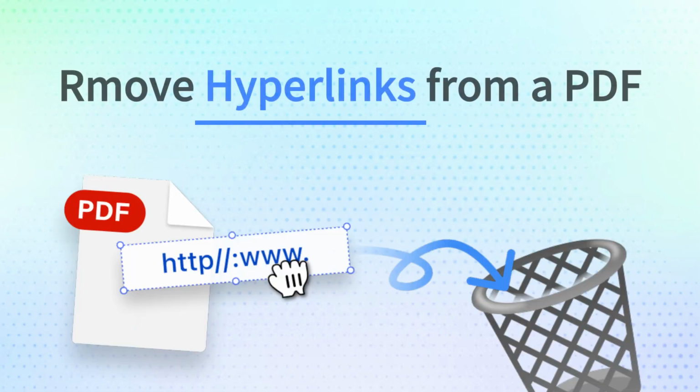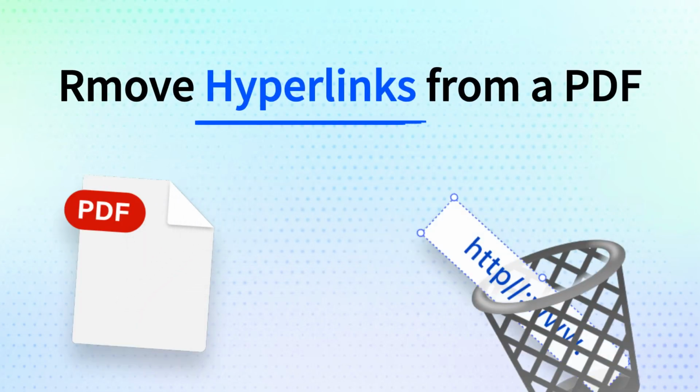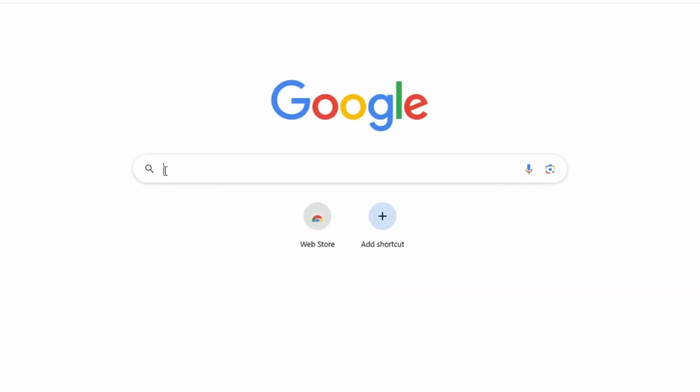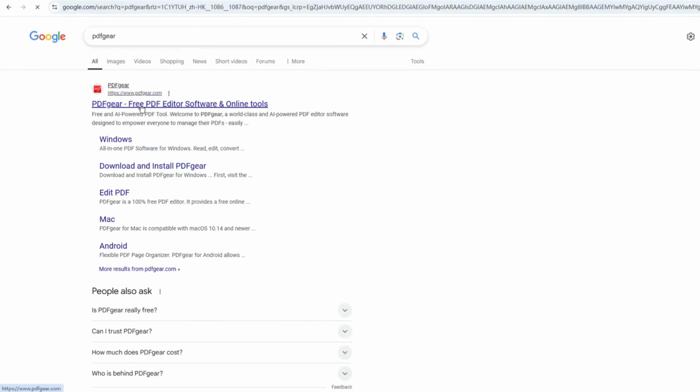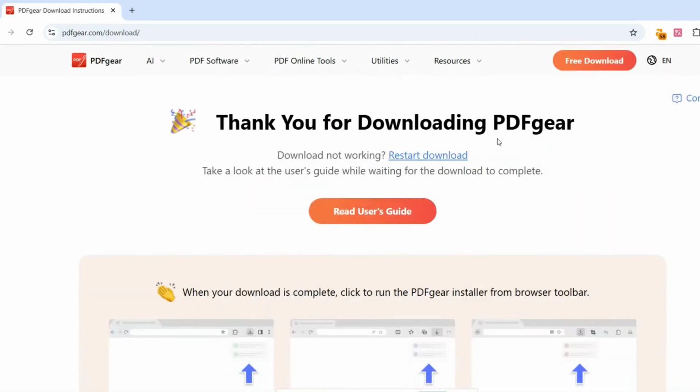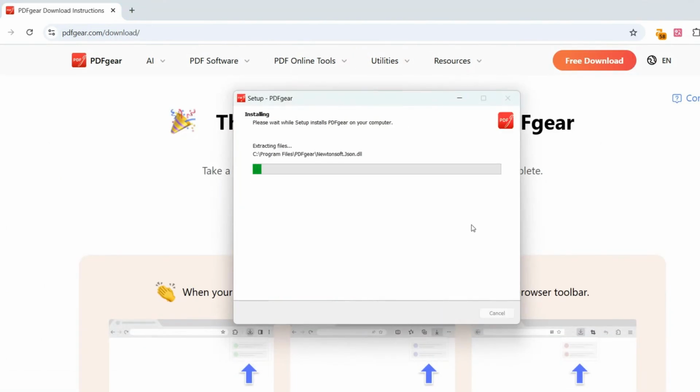This video will show you how to remove hyperlinks for free using PDFgear's free tools. PDFgear offers a free and powerful PDF link editor for Windows. Search for PDFgear in your browser. Download and install PDFgear from the official website, then launch the app on your Windows computer.